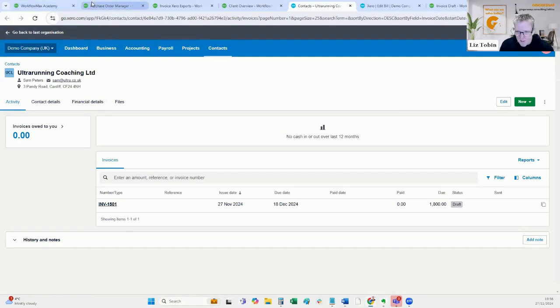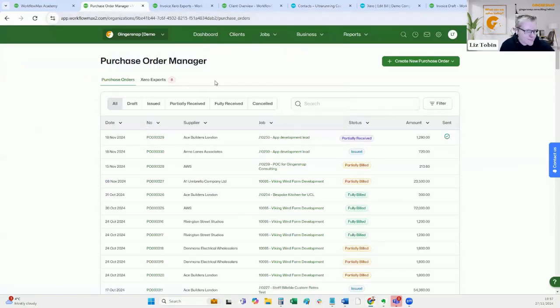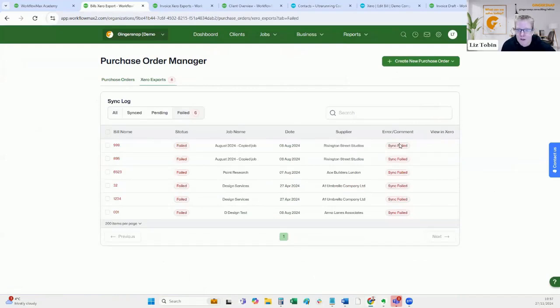We have seen other cases where it isn't archived, but it's still not going over. There is a workaround. There's a good support note on how to handle that, but just bear in mind if you do get that, you may need to drop support a line. It's basically the link is lost between Workflow and Xero, that's all. Similarly with your POs, there's also an export area. So definitely keep an eye on those because you do want all your bills to go to Xero.